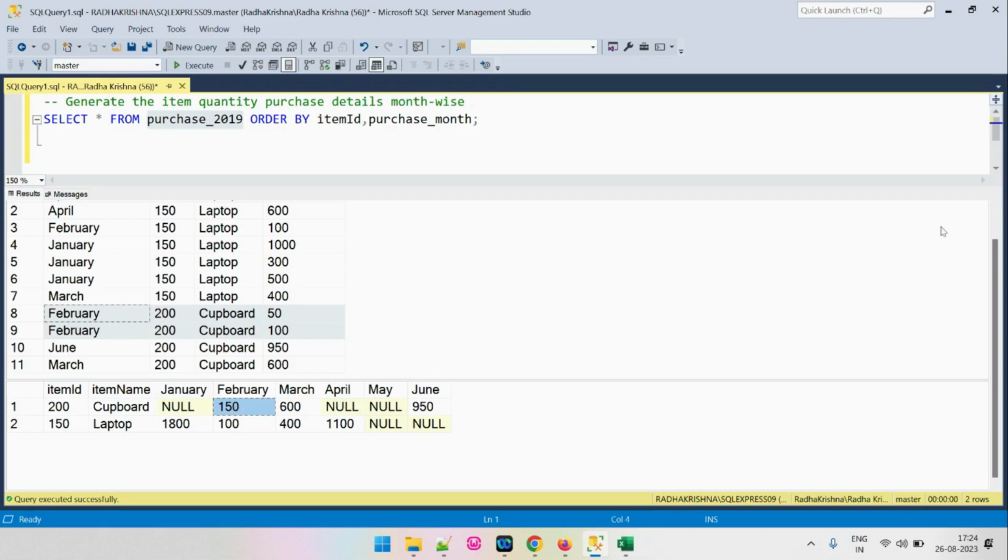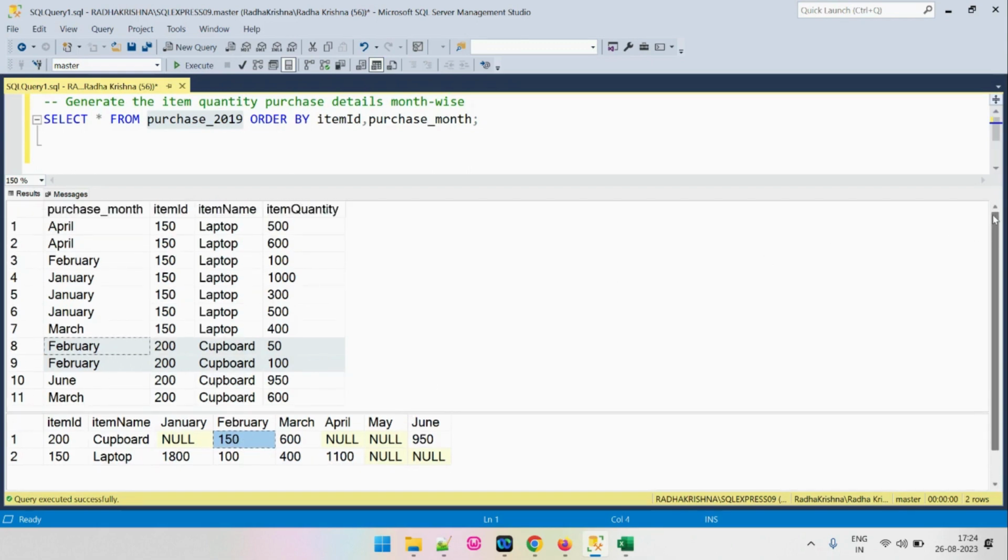This is a pivot problem, and we have already solved a similar kind of problem earlier, but using the case statement there. A link will be provided in the description. You can also see the link at the top for that problem. You can visit that video as well. This problem we will solve using the pivot operator.